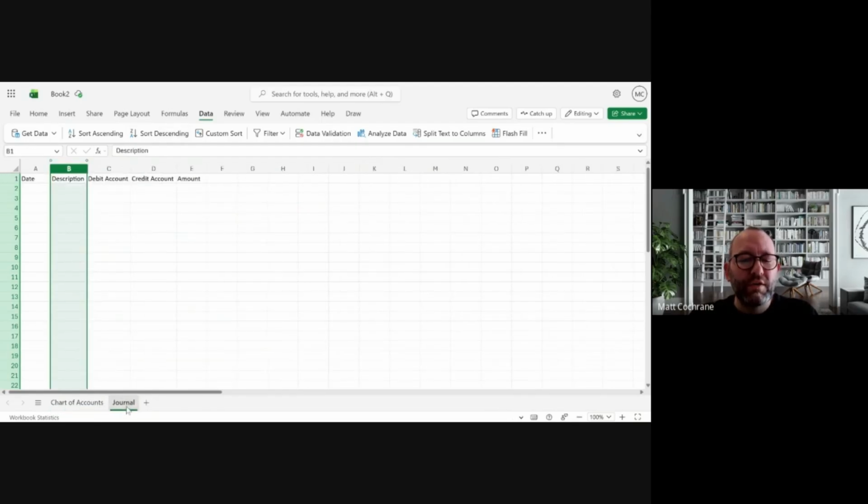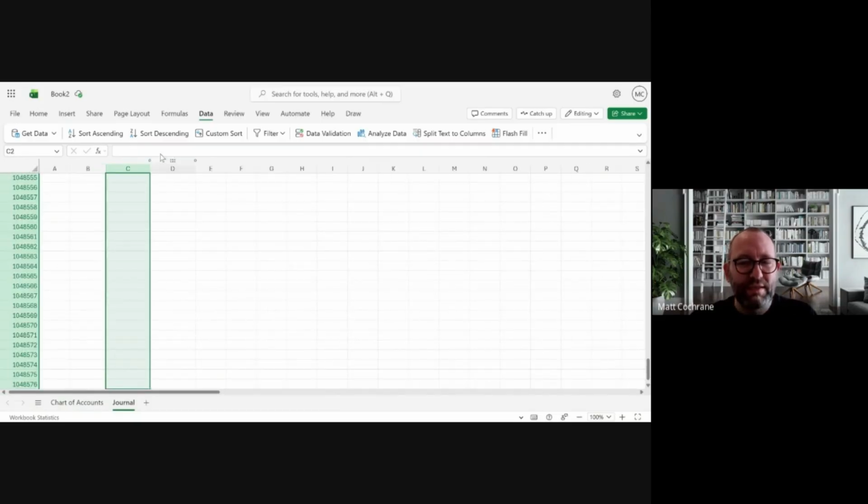Now, if we go over to our journal entry tab, we're going to create the journal entry sheet. I've created it here. You can see the columns. They have date, description, debit account, credit account, and amount. We're going to then add a drop-down list. So we want to select the debit account column. Again, just select the second one here. You can hold down Shift, Control, and press down. That'll basically select every cell that's in column C.